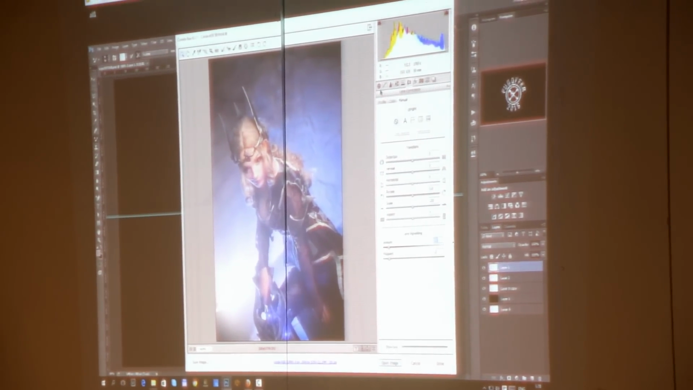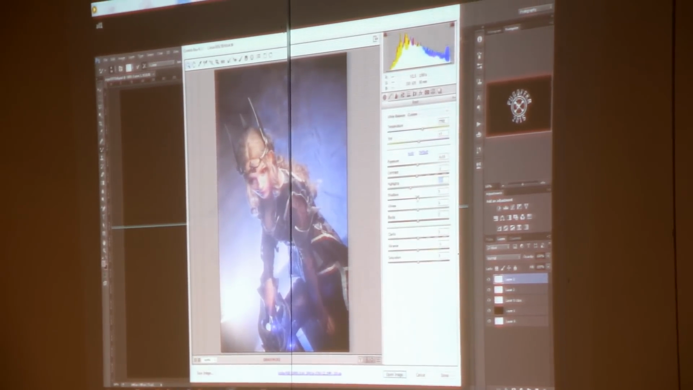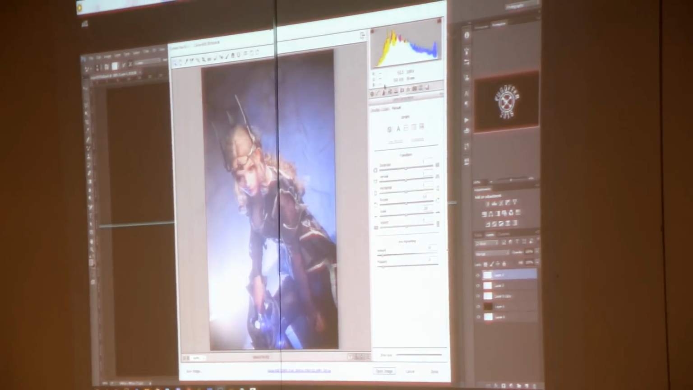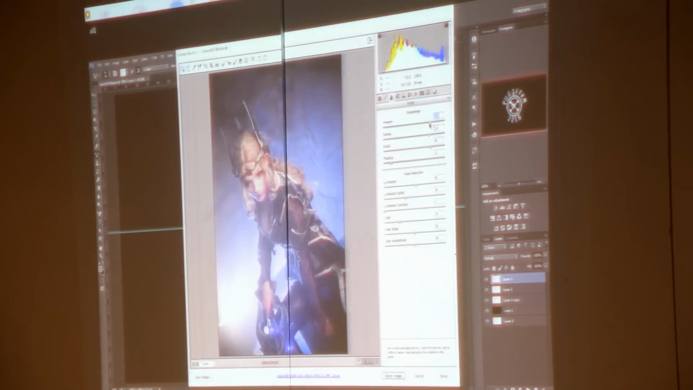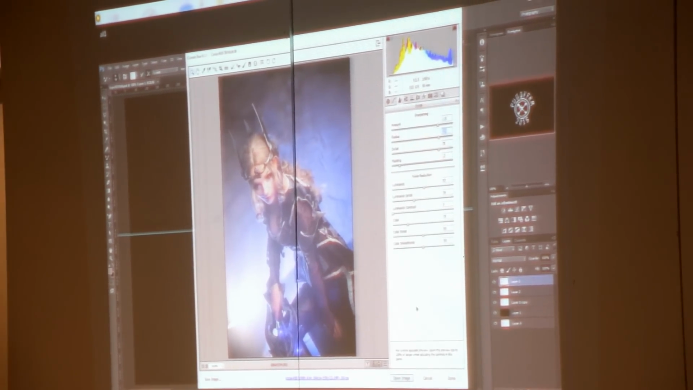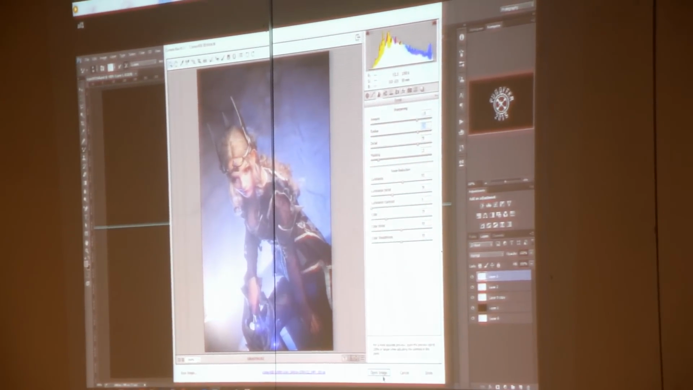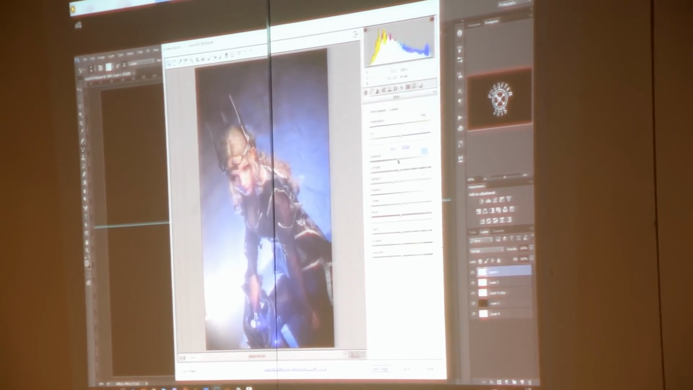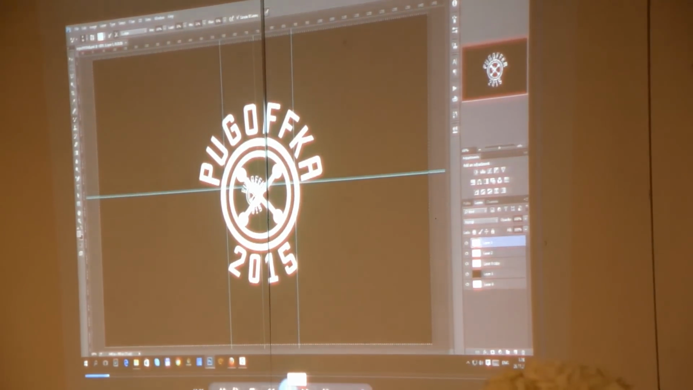Okay, and also, if I want to make contrast stronger, often I make it at the end of editing. Si ella quiere hacer el contraste más fuerte, usualmente lo hace al final de la edición.